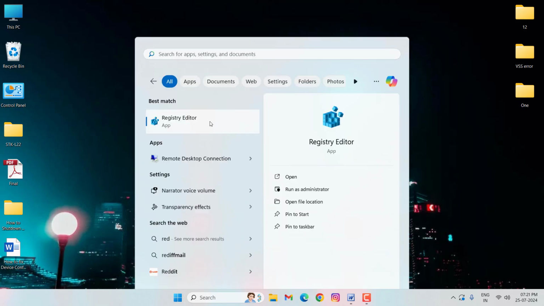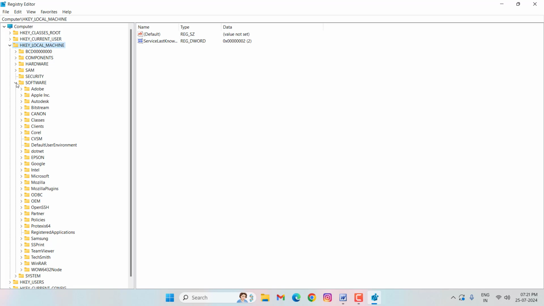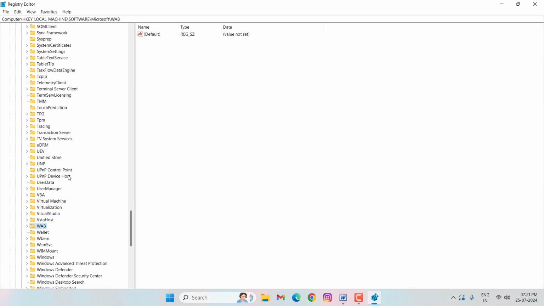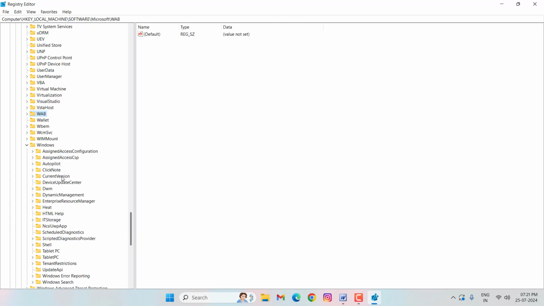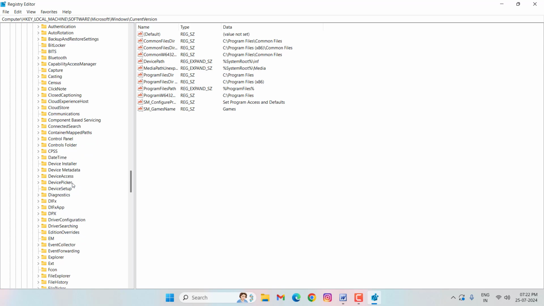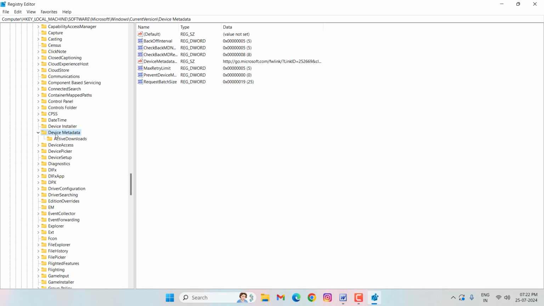open this option, click on yes, then extend HKEY local machine, extend software, extend Microsoft. In the search Windows, you can see here Windows, extend Windows. In this you can see here current version, double click on this. In this you search device metadata, you can see here device metadata, double click on this.